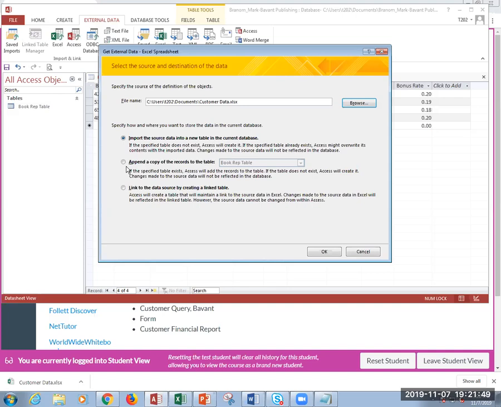Because if you do link it using a linked table and you have Excel open with that Excel spreadsheet, that can cause a conflict with your computer accessing the information, because you can't access it and write to two places at the exact same time. And so that can cause problems. I generally don't recommend linking it directly. I usually recommend copying it.